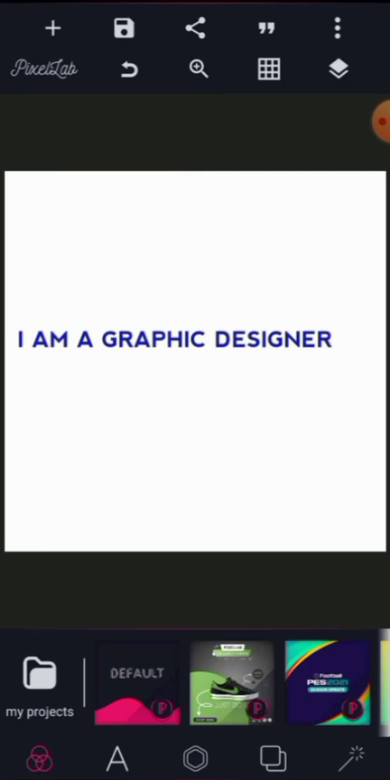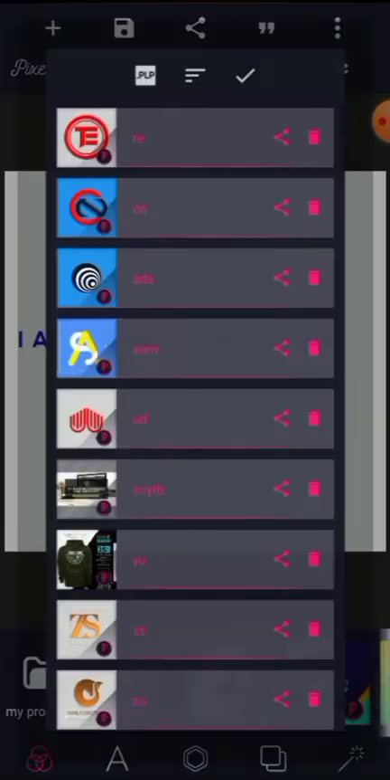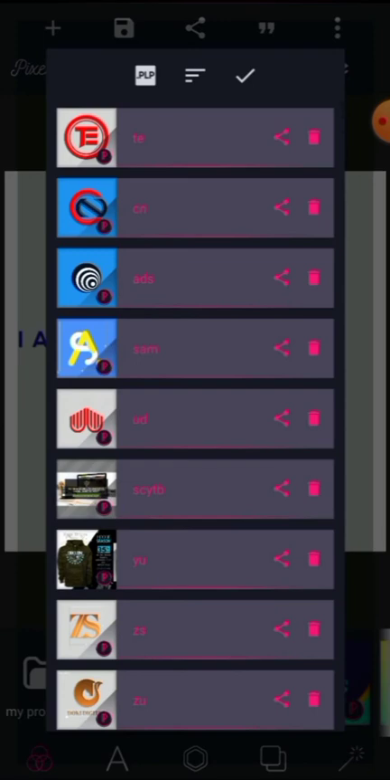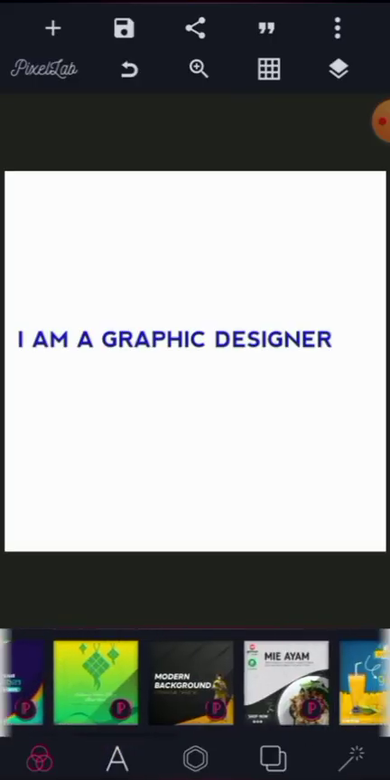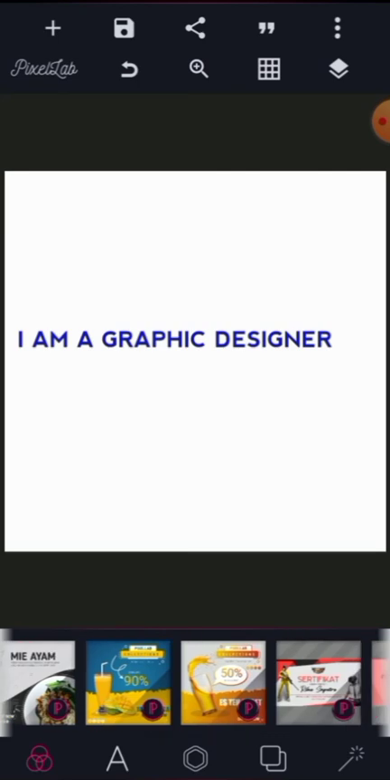You can see the My Project. That is where you save projects that you have already done. If you want to go back to them and edit them, you can see them all on the My Project file button. While the templates, you can scroll through them and see the different templates that are available.